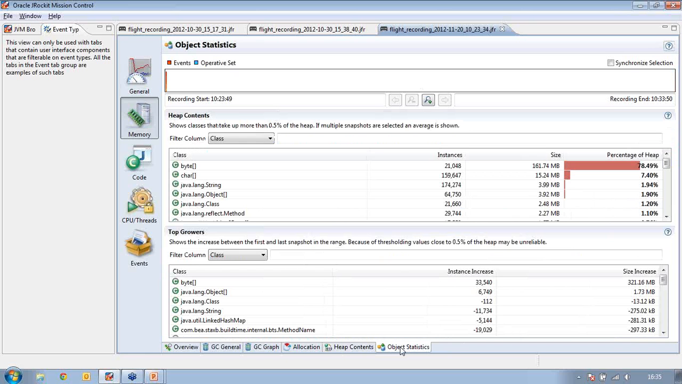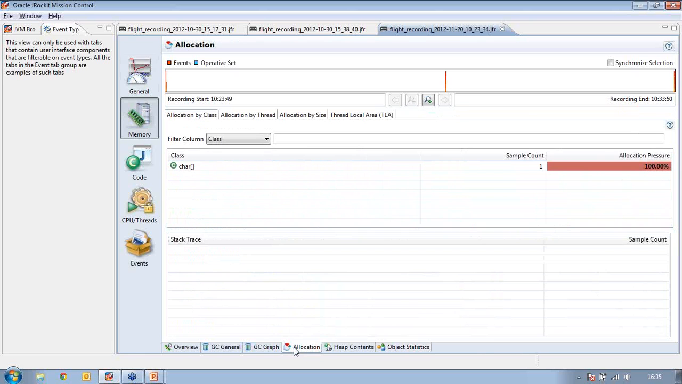In object statistics, we can see this byte here, byte array. It's an absolutely huge percentage of the heap. Now these sort of low-level primitives you tend to see quite a lot of anyway, particularly char arrays. But 78.4% is an absolutely huge percentage. So we're going to be looking for where this is coming from, what's using up that byte array.